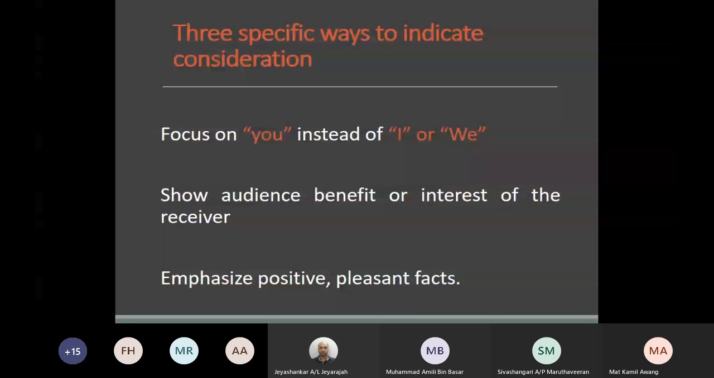So for me, between "you" and "we", I would prefer "we" actually, because "you" sounds like you are above them. You are not part of them. Then you are separated, so you are not connected. It's like you have two teams, the I team and the you team. So I would prefer "we", but sometimes in certain situations, "you" is more appropriate. So "you" and "we" are more acceptable. Show audience benefit or interest of the receiver.